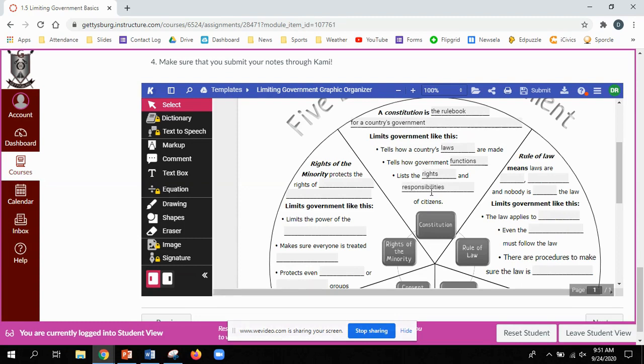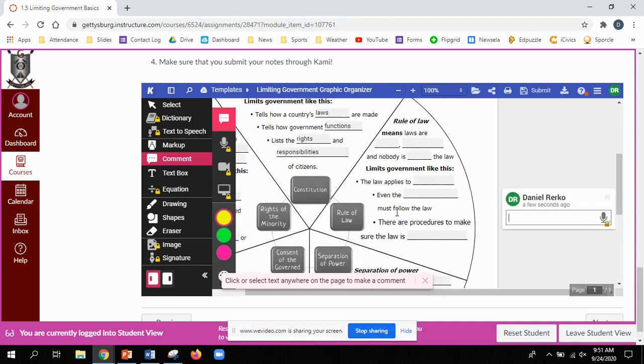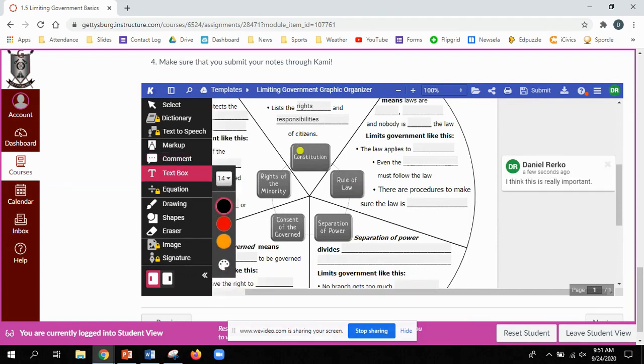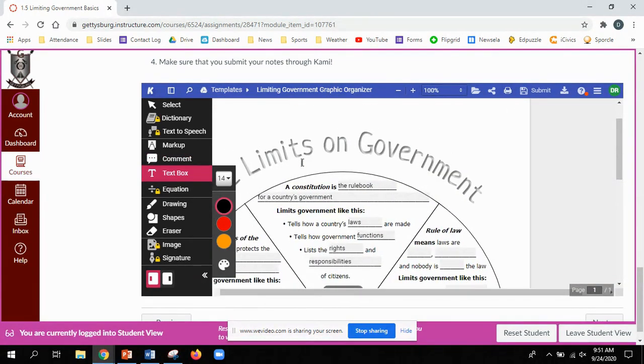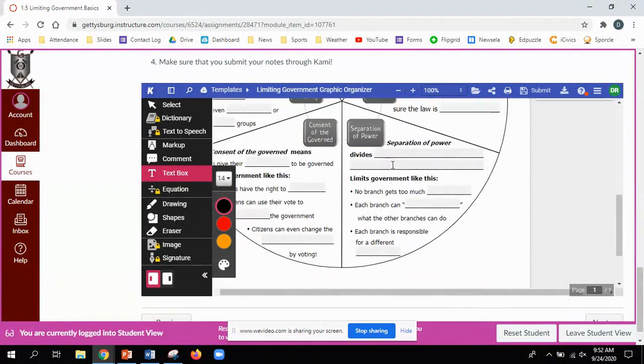So let's say I find this to be the most important one. Well, maybe you want to put a comment on here to help me. So maybe you want to mark it here, and you click where you want to make that comment, and you can say, I think this is really important. And that would tell me, well, you think that is really important. It'd be a good place for you to put a note. Let's say outside of the Constitution, you want to make a note to yourself. So you could click to add a text box and say, this is the most important to me.